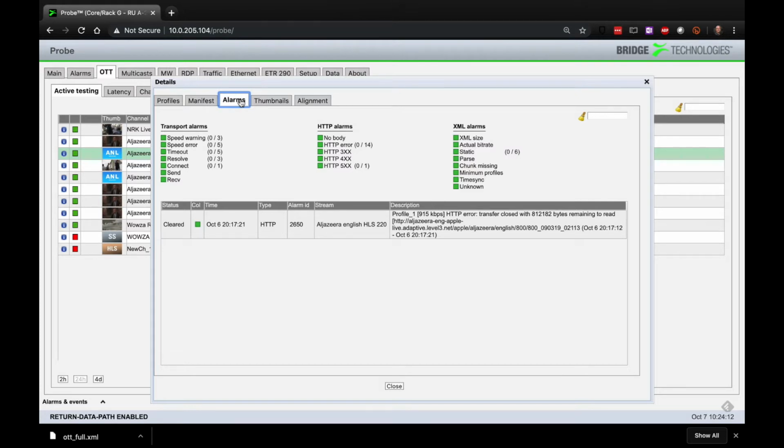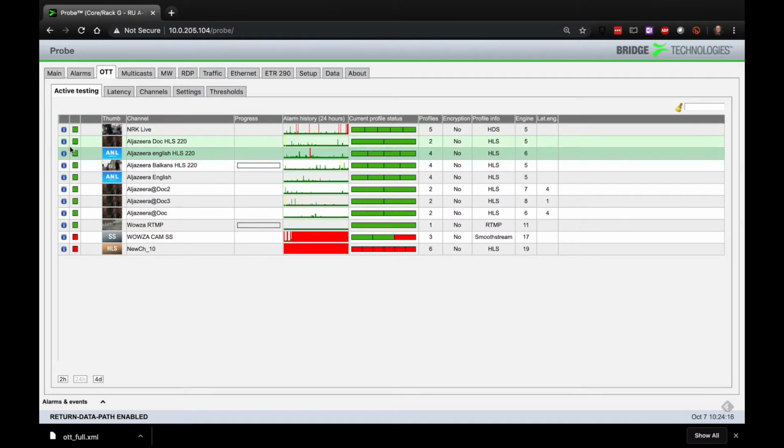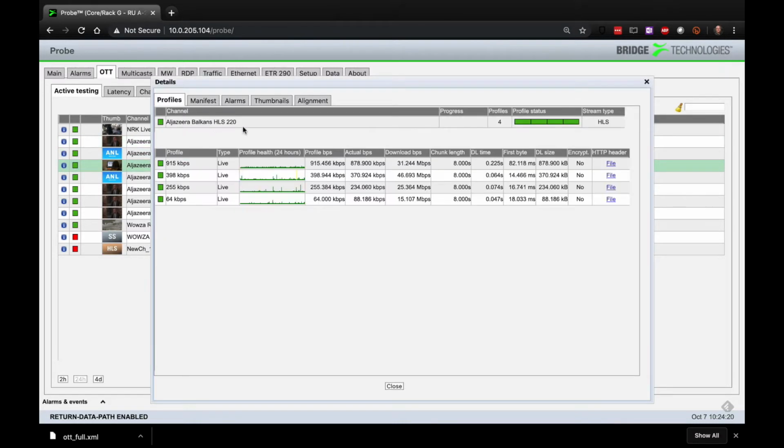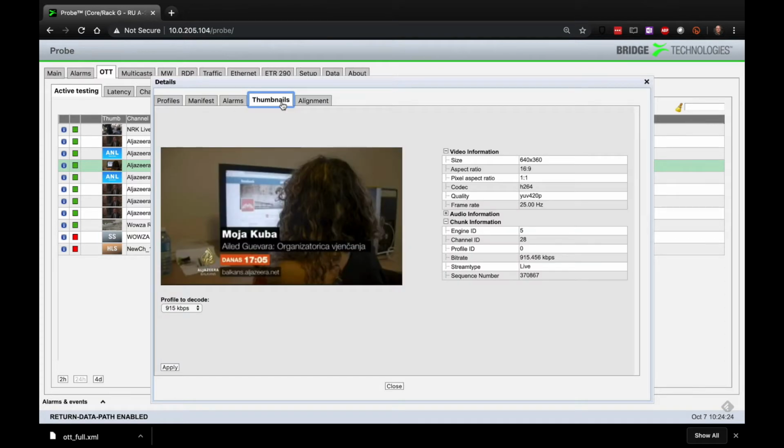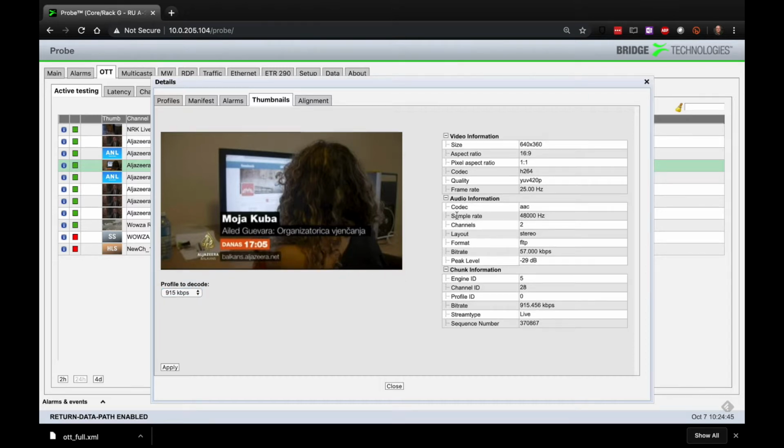So to look at the thumbnails, I'm going to click on a different stream that I know has thumbnails. So we have a video thumbnail, and we can choose which particular profile we actually decode, or we can do an auto select, and that will generally be the first one. There's some information about the video size and the video bit rate. We've got some audio information as well that we can dive into.